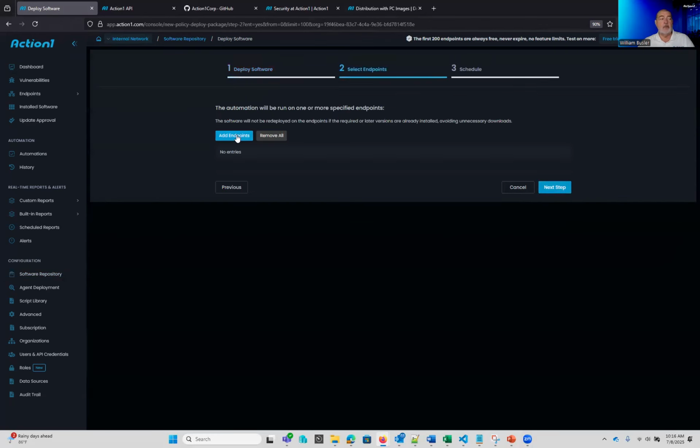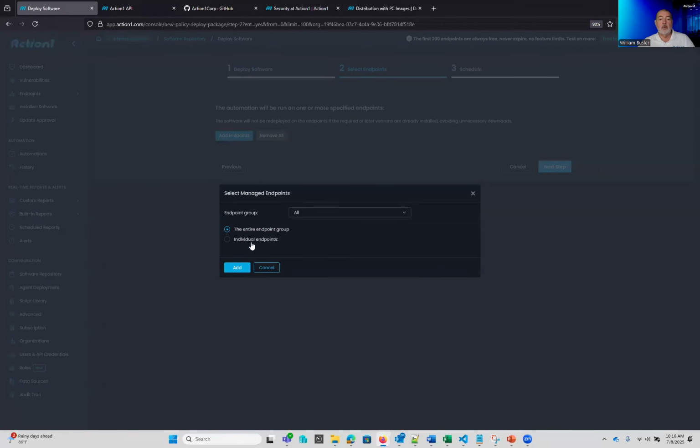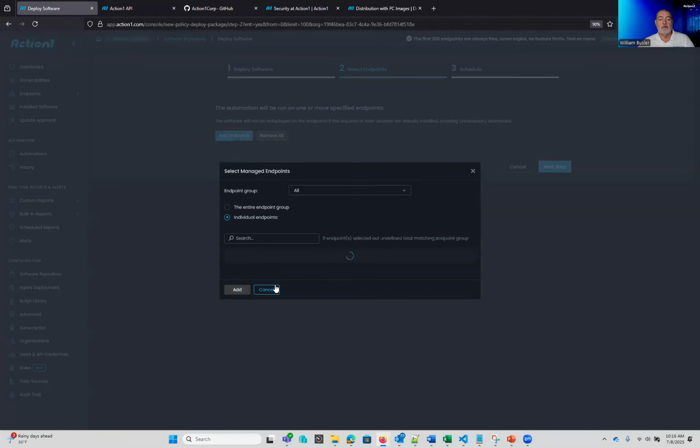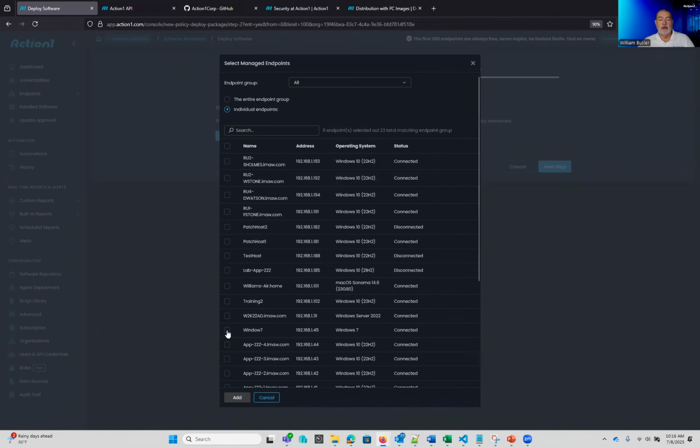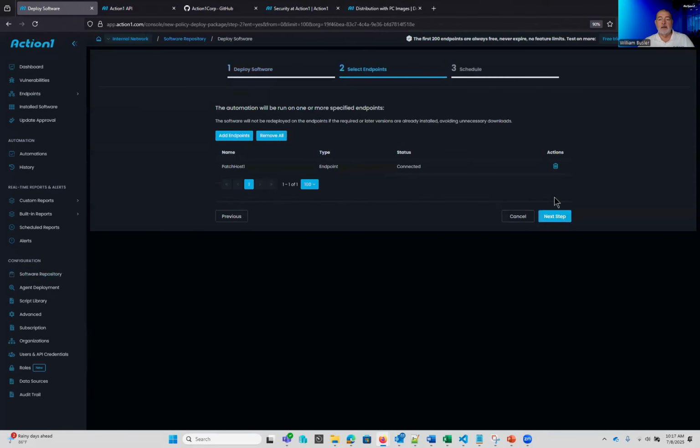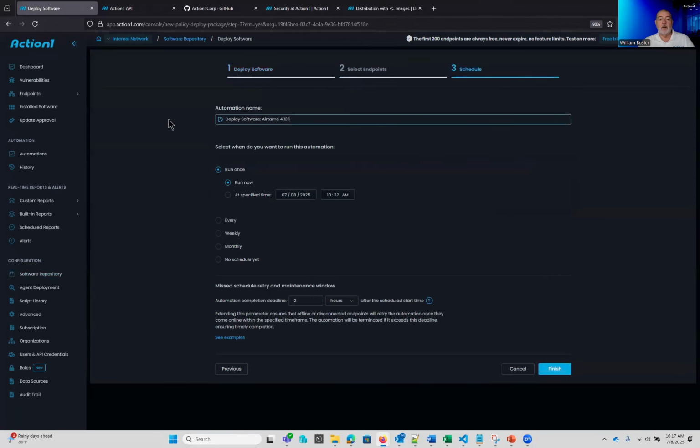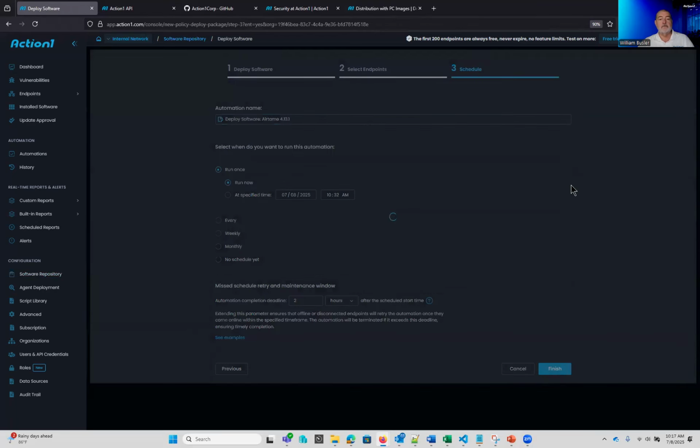Next is identify my endpoints. I am going to point it to one of my test endpoints that I utilize. So this will be my patch host 1, where I will then test this update. So I'm going to click on next steps. I'm going to schedule to run this right now, and we'll go ahead and get this process started.